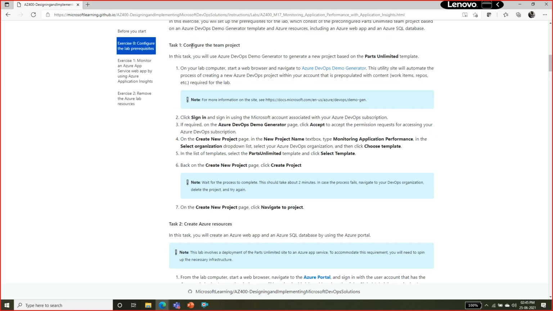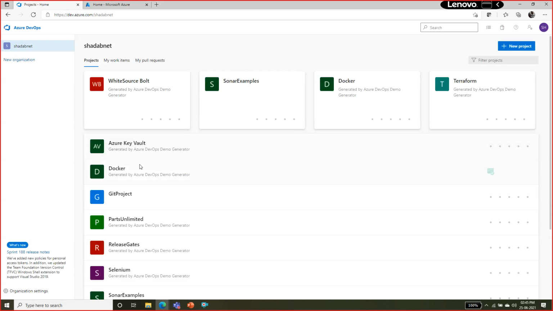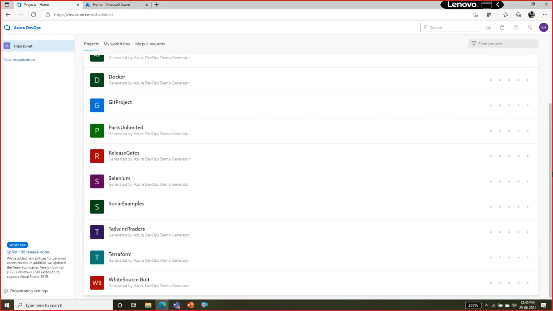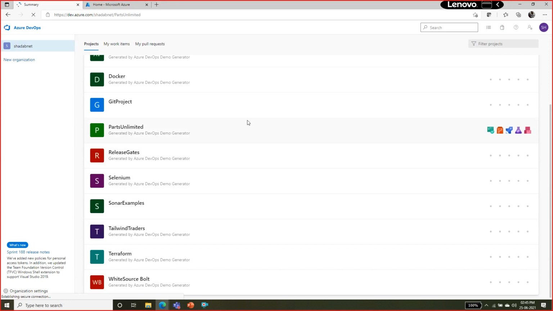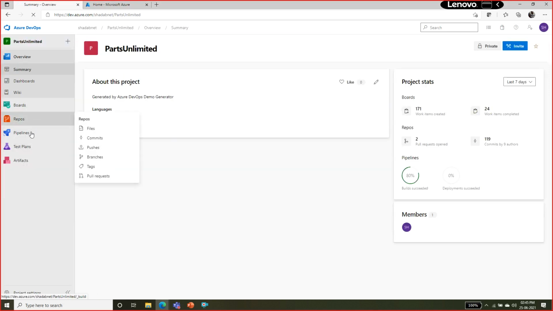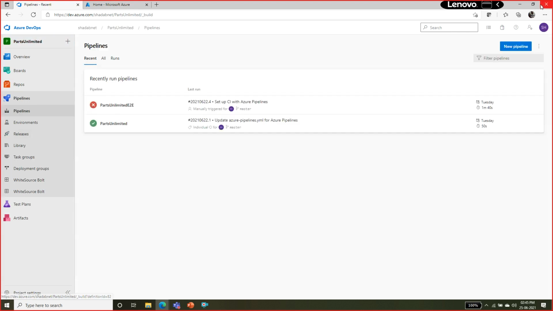In this lab you can see this is going to come from something called the Azure DevOps Demo Generator app, and we are looking for something called Parts Unlimited. We already have a Parts Unlimited project which is running, and we have already pulled our code into our DevOps. So let me check if I already have the Parts Unlimited project available in my DevOps. Yes, and hopefully our pipelines are running. That's fine.